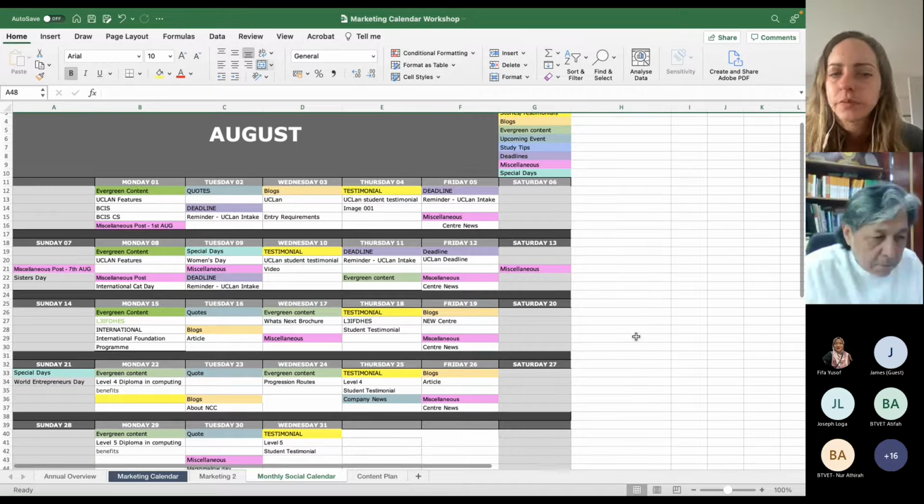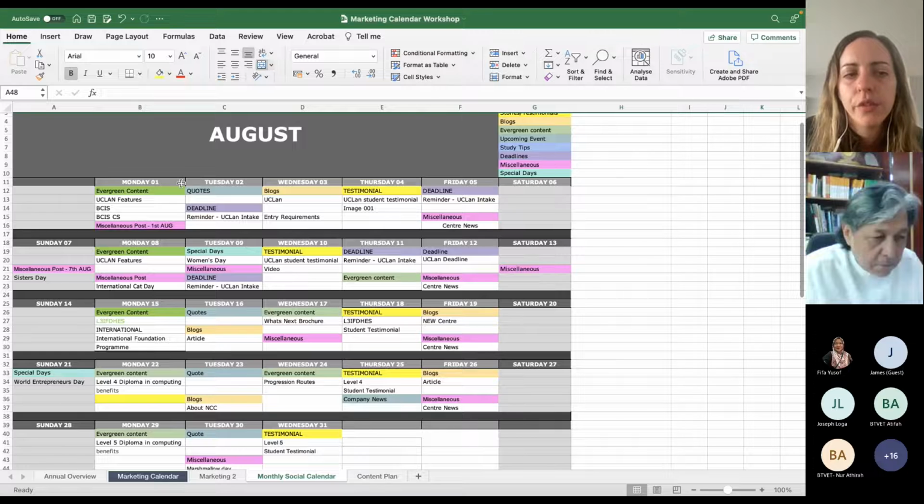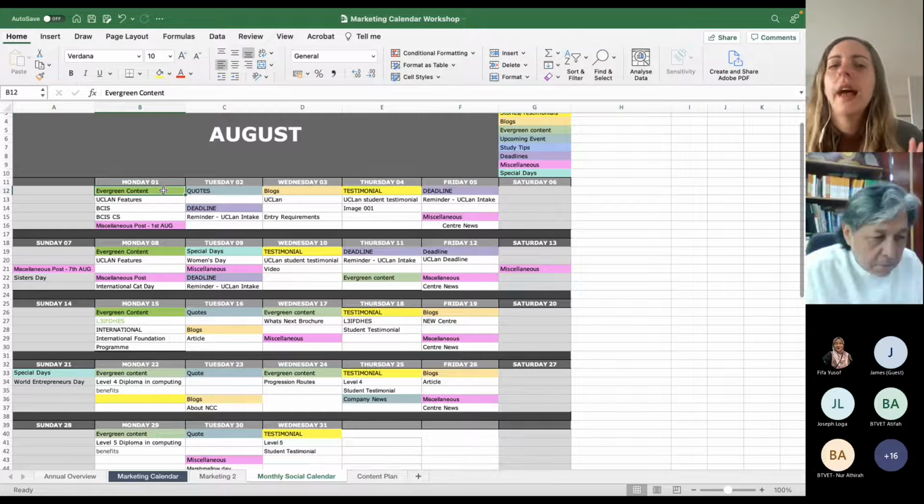So if we have a look here, I'll just use the first week as an example. Monday the 1st, I've chosen Evergreen Content. You might have heard this a lot, and it's a marketing term. Evergreen content is topics, content that doesn't expire. So for us, for example, it would be a program that we consistently have over time. It could be about yourself, about your institute. It's things that don't ever change. So it's not going to be anything relating to deadlines or registration dates or special events. It's going to be things that are going to be the same regardless.